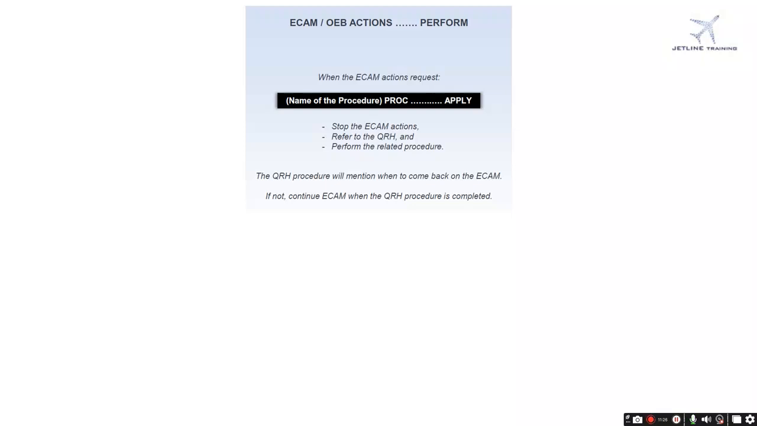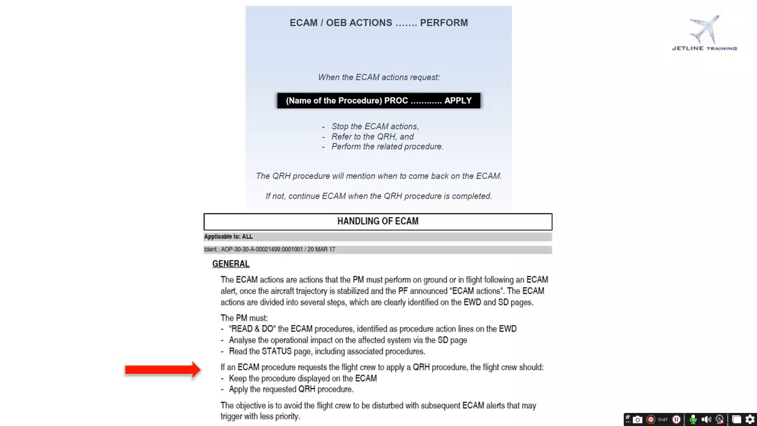When some ECAM or OEB requests to perform some additional procedure, then you need to stop the ECAM actions, refer to the QRH, and perform the procedure. Some QRH procedures will mention when to come back to ECAM. If not, when you come to the end, you continue with the ECAM. So it's explained in the FCTM handling of ECAM chapter.